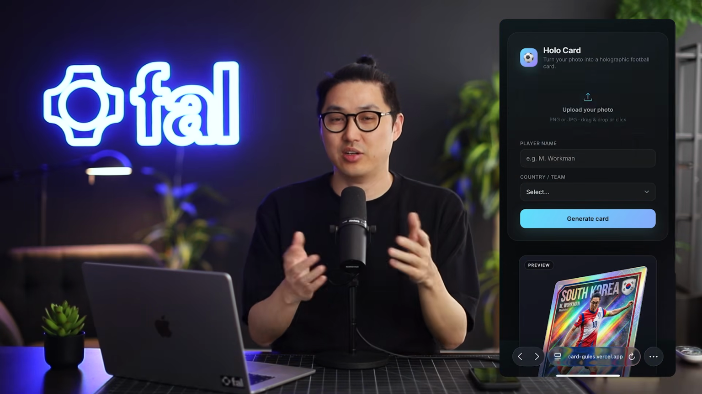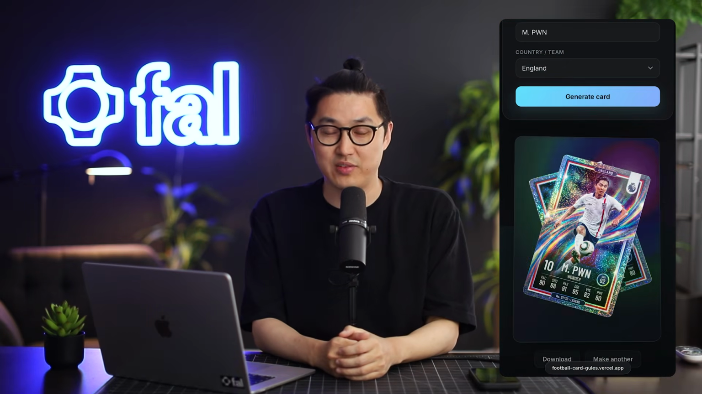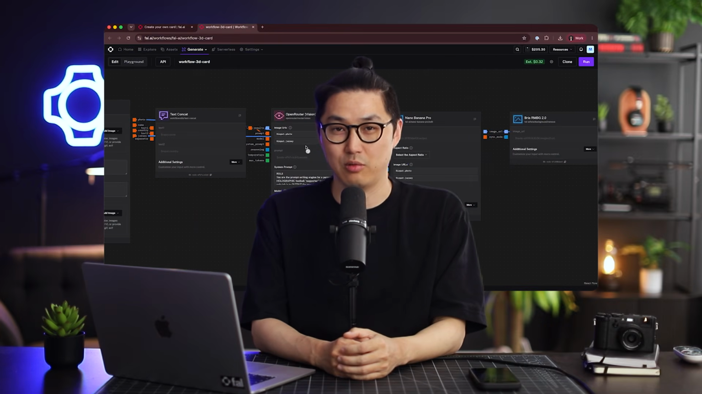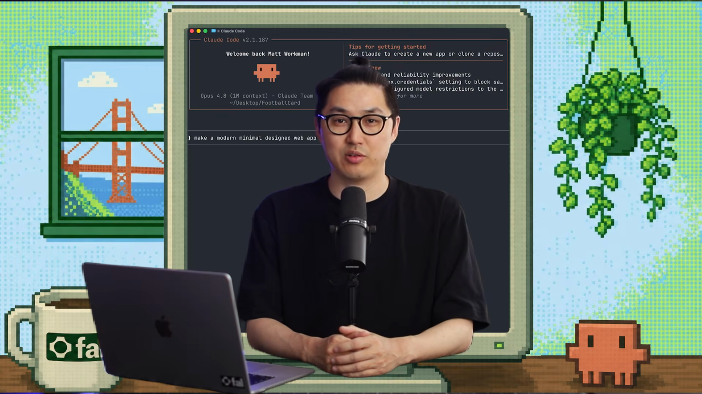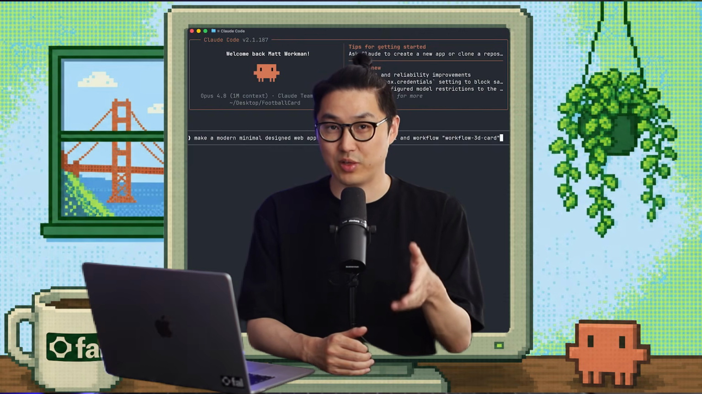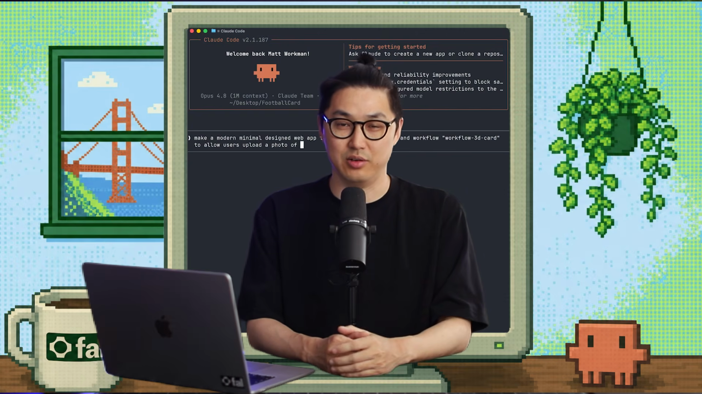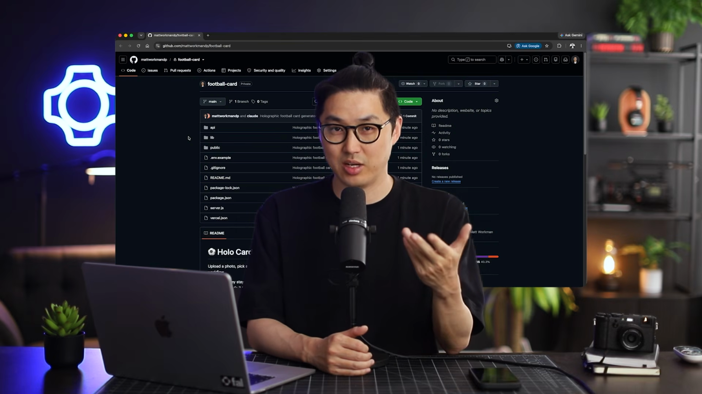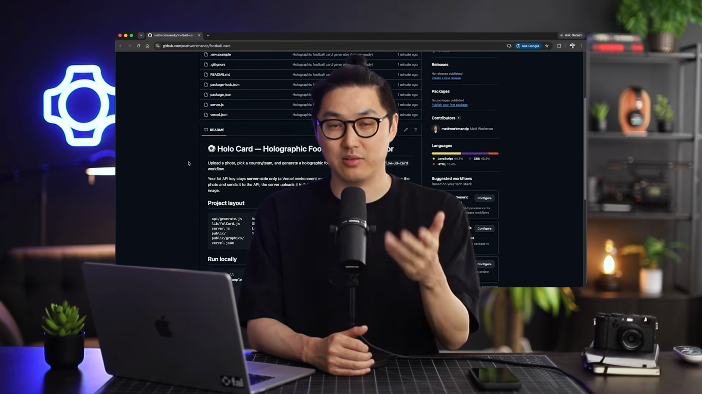Imagine being able to take a single photo and magically turn it into a full 3D holographic soccer card with one click. This is now possible using Fall workflows. In this video, I'll show you how to make your very own web app using this workflow from Fall and Claude Code. We'll cover the entire process from scratch, including creating your own GitHub repository and hosting it on Vercel.